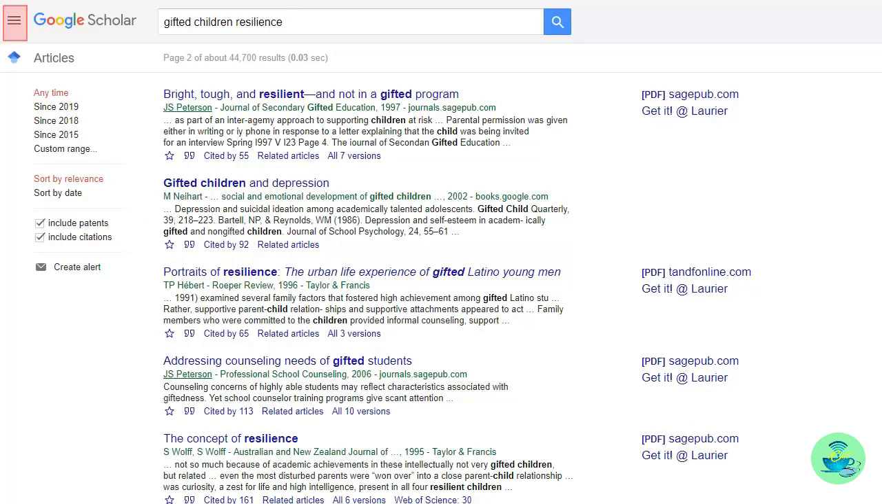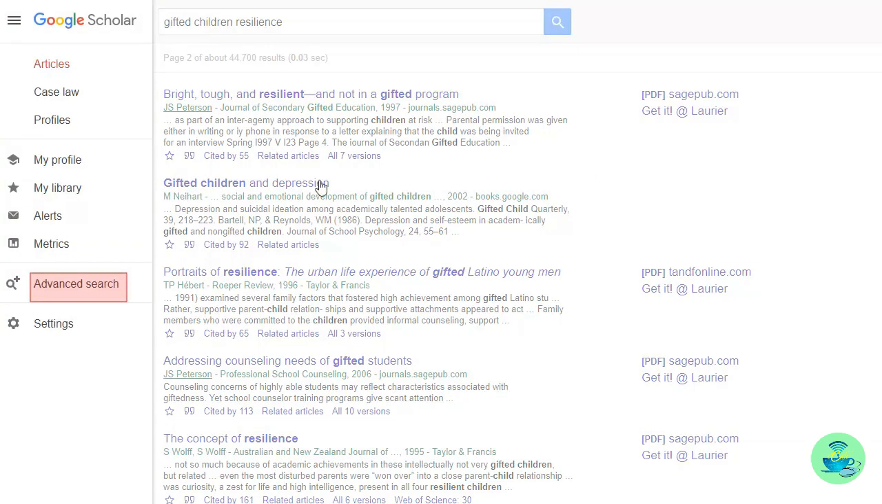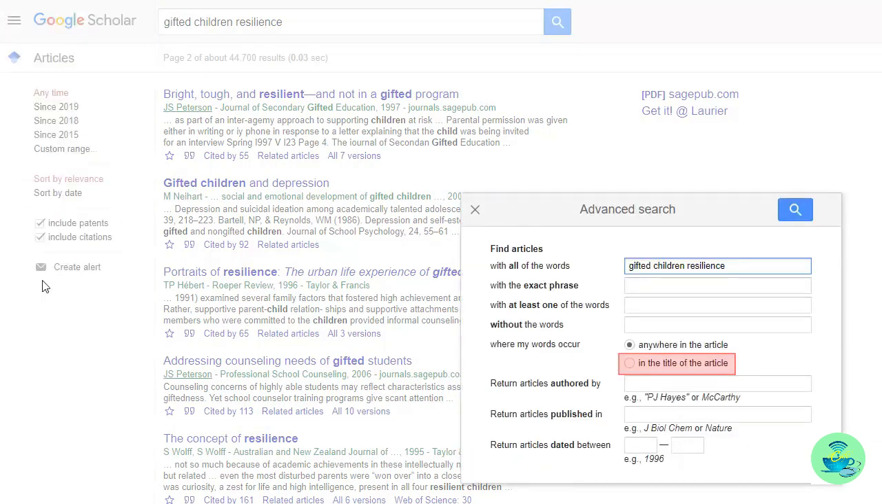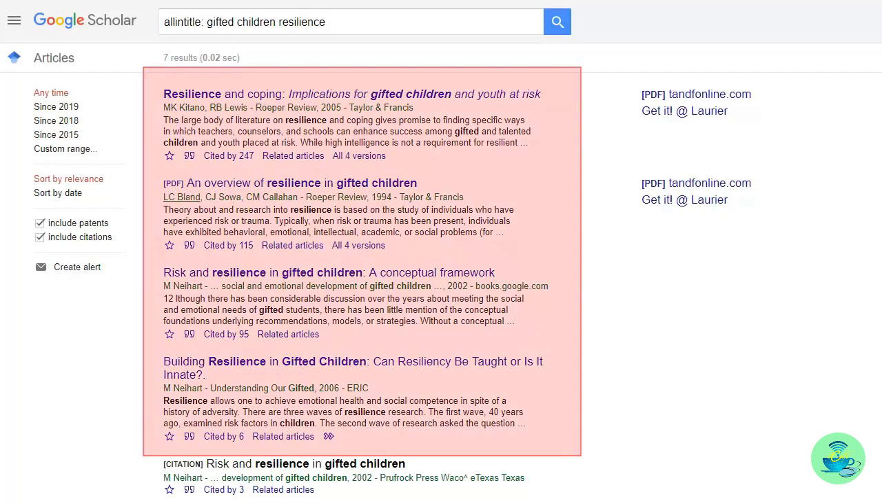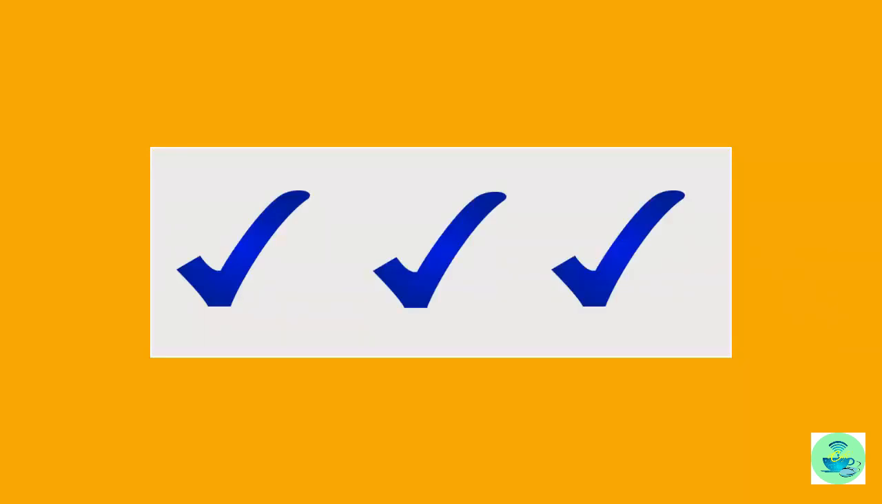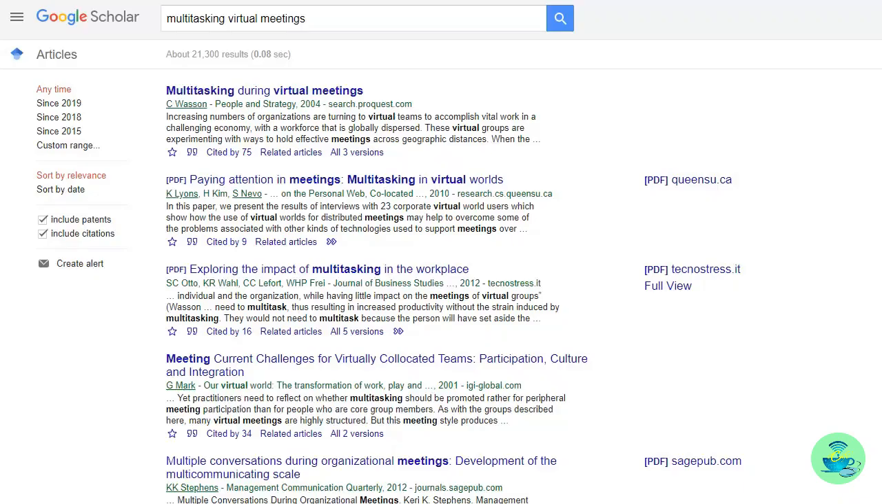Go to Advanced Search, and then search within titles. This strategy can produce more targeted results. Are you still having trouble finding enough good sources? If you find one good article, click on the Related Articles link to find more sources like it.